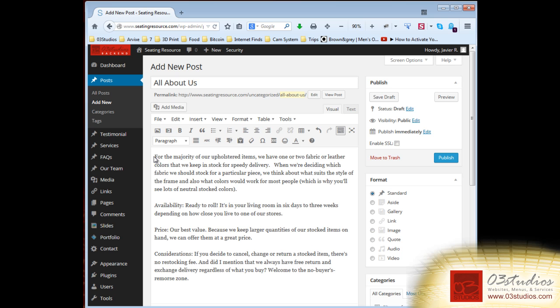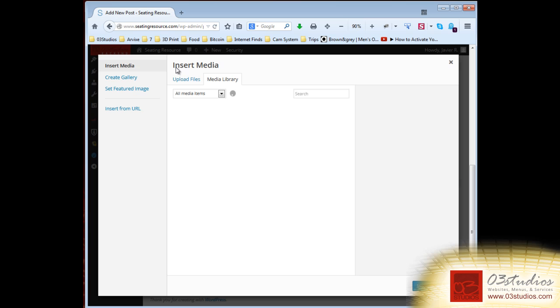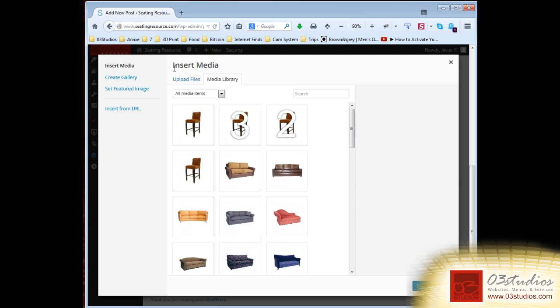From here, I could go ahead and insert an image just by clicking the Add Media button at the very top. But first, you have to just click your mouse wherever you want the image to show up at. Then hit Add Media. From here, you'll be taken to your media library. Your media library holds every image you've uploaded to the website.